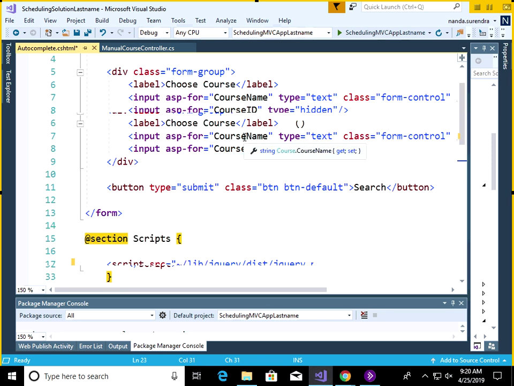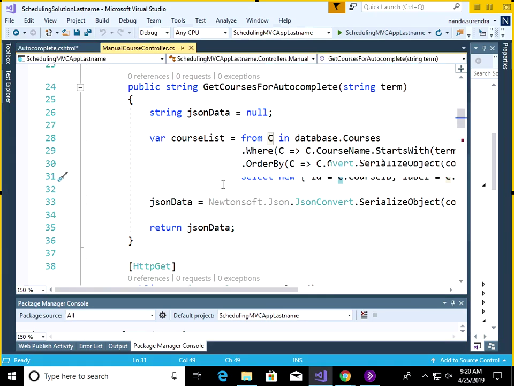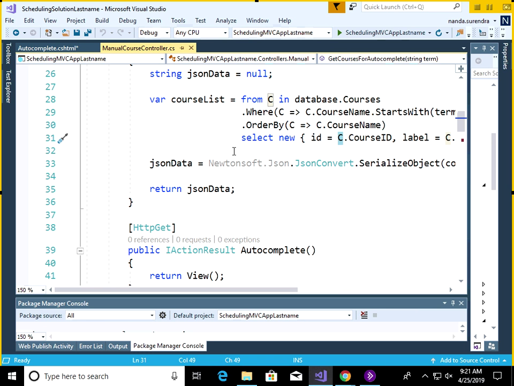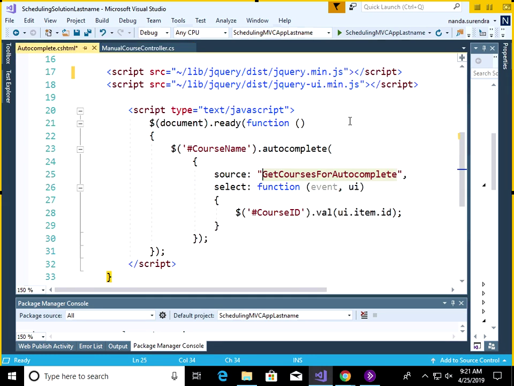The course name is this course name here, and then the source is obviously the one that generates the JSON data. One of the things I found is if this particular method is in the same controller as the get and post, then you don't want to give the controller name, the manual course / get. If you do this, it seems to have trouble finding it.